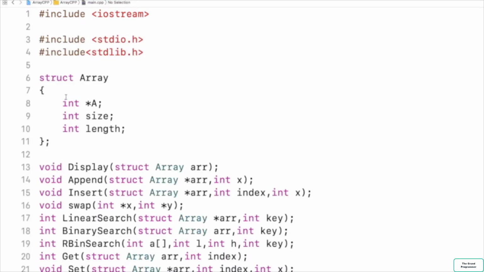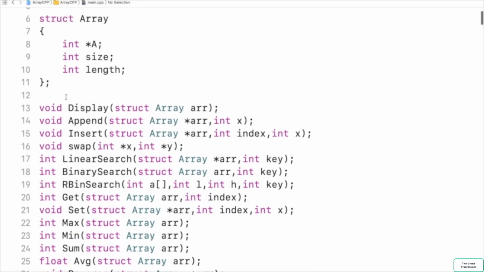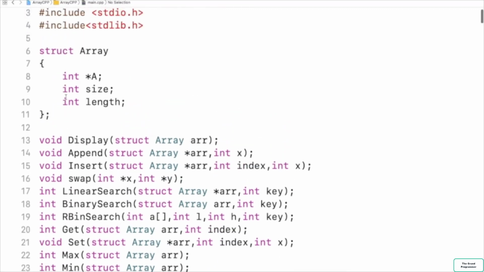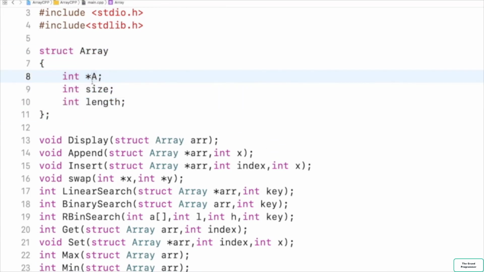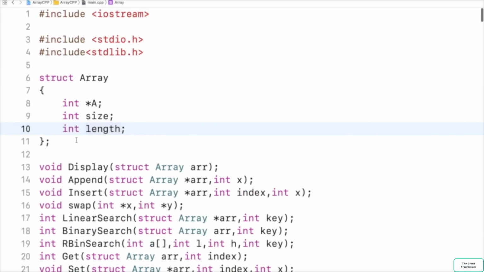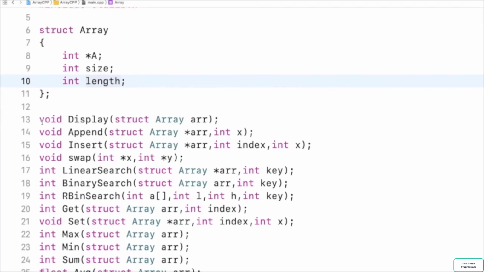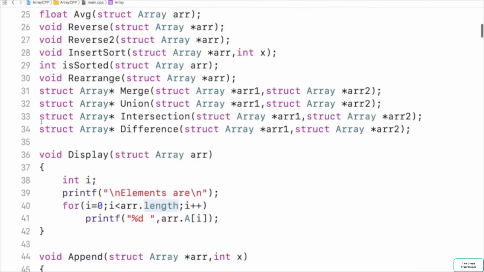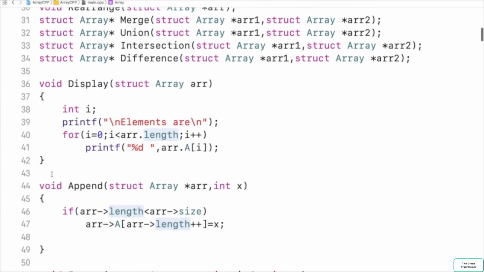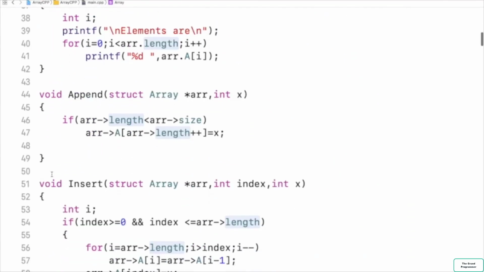Yes, I have the complete C language program we have written. I'll explain this program first. See, we have defined this structure for an array containing a pointer for pointing to an array, dynamic array, and the size and the length. These are the data members of the structure array. Then we have written various functions on this array. All those function prototypes are available here. I have written their prototypes, followed by that these function definitions are available.